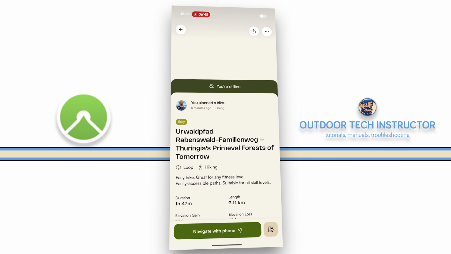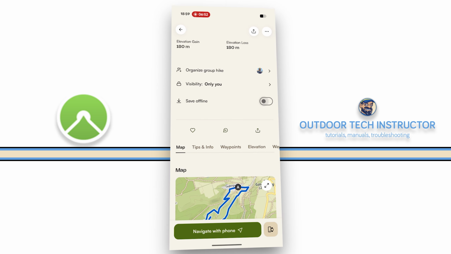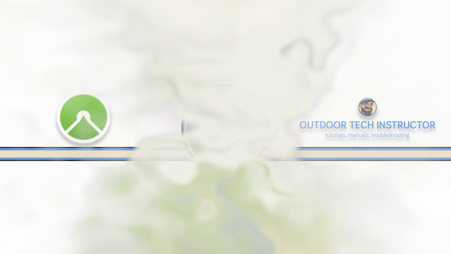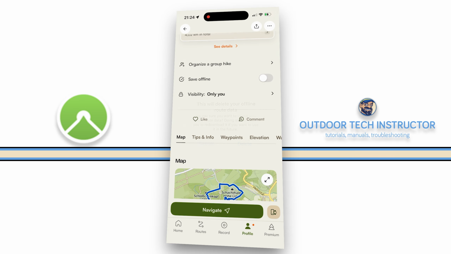If you want to remove a single tour from your device, open the tour and deactivate the offline slider. Only the offline data will be deleted. The tour itself remains in your profile. In the iOS app, you will also need to confirm this action.